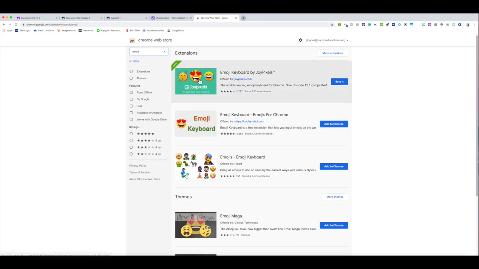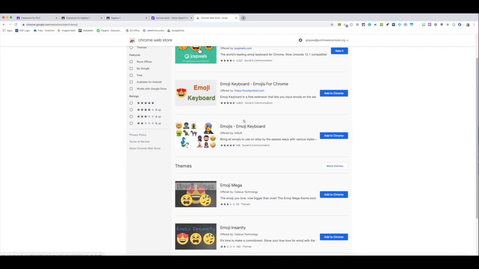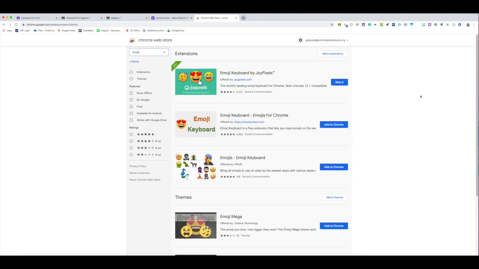The one I am going through and talking about today is Joy Pixels, but there's a lot of them here that if you want, you could try out and let me know if they're more fun, if they have more emojis in there. I haven't played around with any of them. So far, I'm just working with this Joy Pixel. Okay, now that you have installed it, it's an extension on your Chrome.